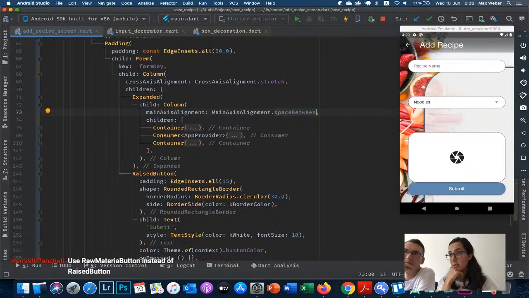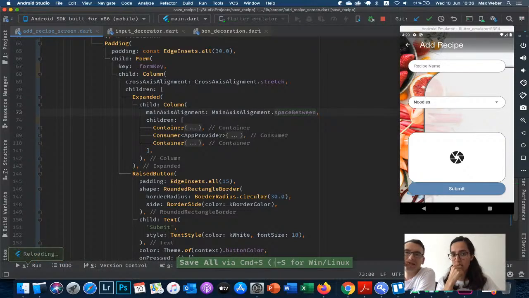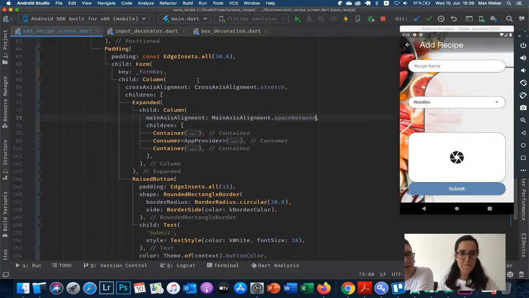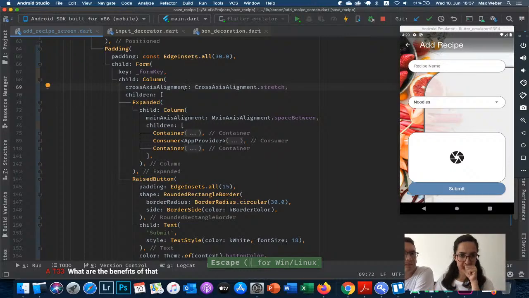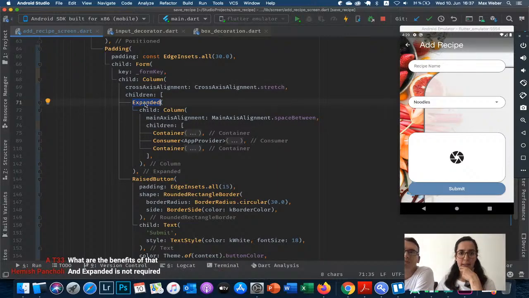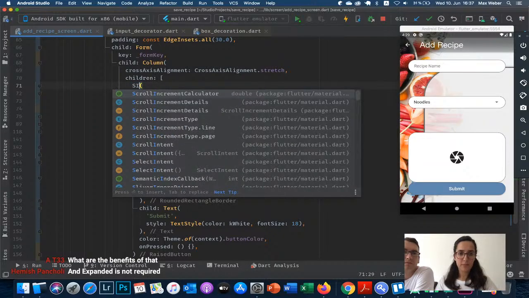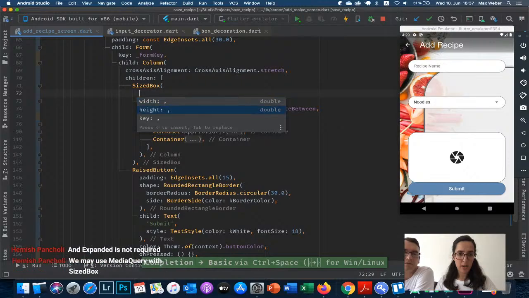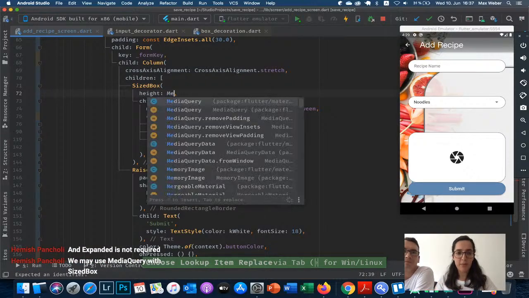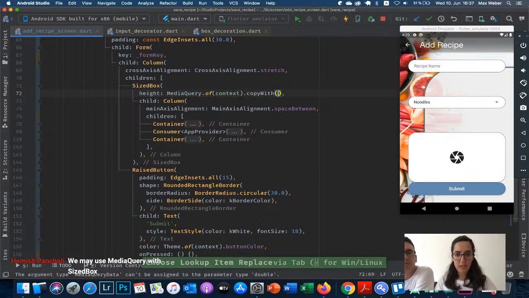So what we need now is... Now we need to restrict the height of these 3 parts, right? Because now we have a column or an expanded, and maybe expanded is not the right thing. Maybe instead of having the expanded, we can have a sized box here. Yes. Instead of expanded, just a sized box with the height. Exactly. And the height can be from the media query, I would say.